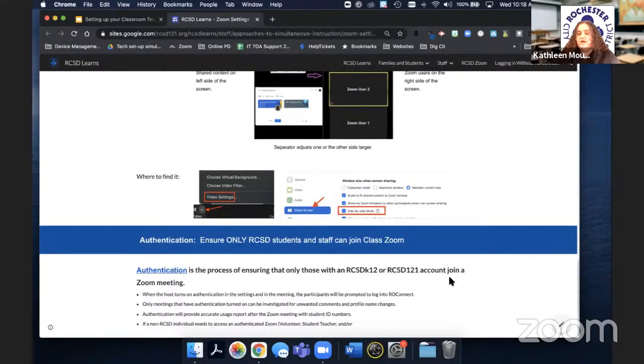Only when you turn authentication on, it is saying that only people who are connected to Rock Connect, so they have to have an RCSD K-12 or an RCSD one-to-one account, okay? So when you turn it on, the participant clicks on your link.